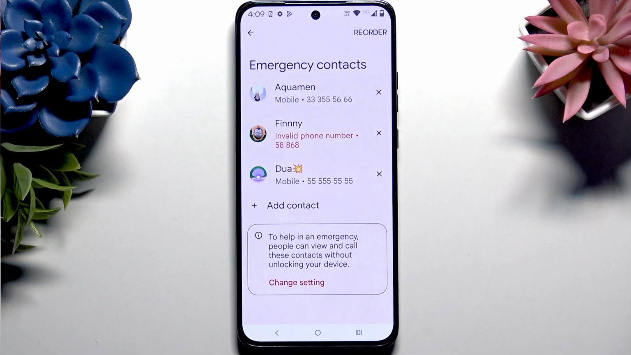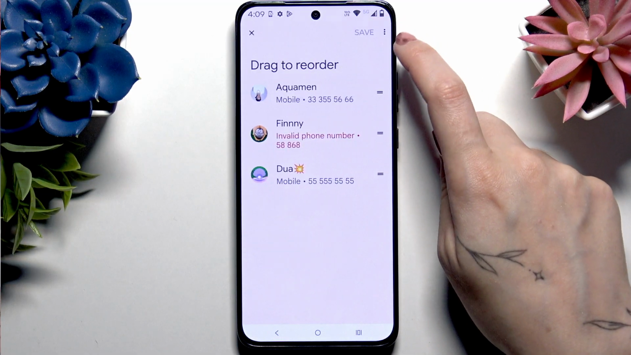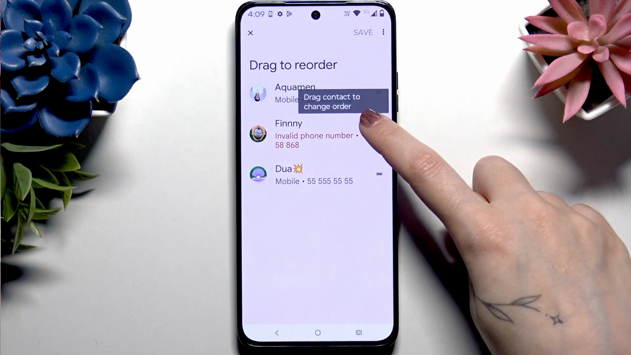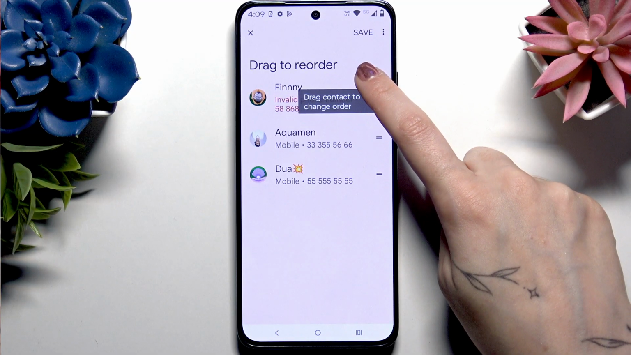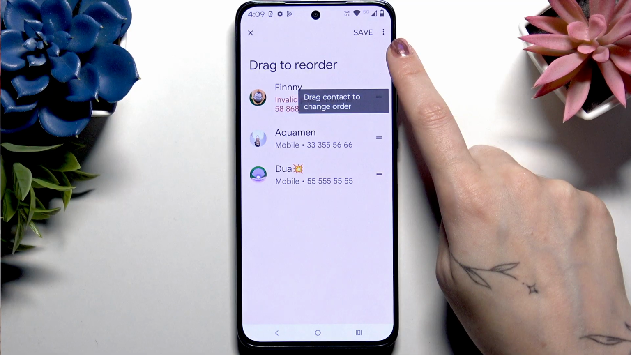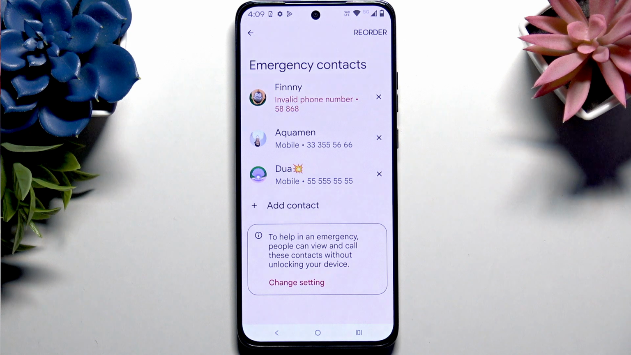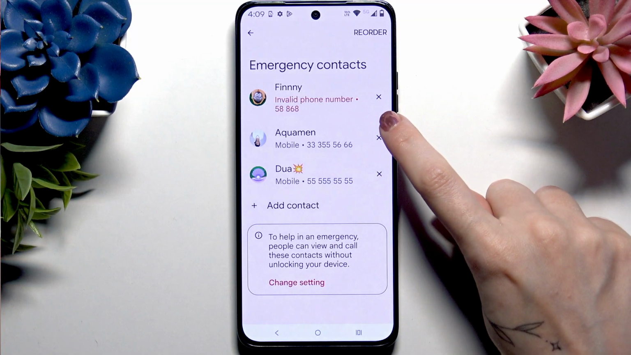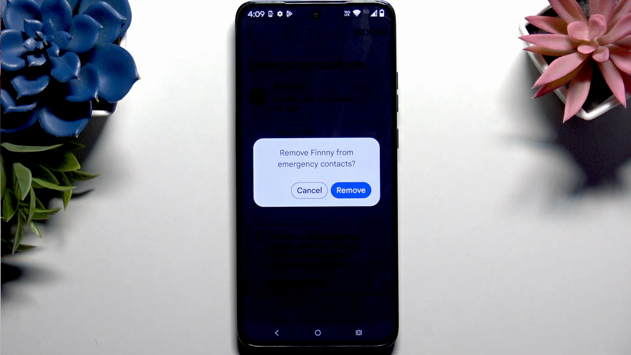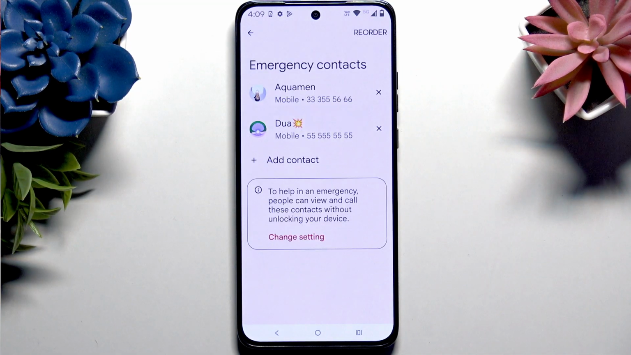To manage them, hit reorder at the top right corner, hold one you wanna manage and drag it. Then hit save at the top right corner. To delete any of your contacts from emergency contact list, use this icon of an X on the right. Then choose remove. So now let's check out if it worked.